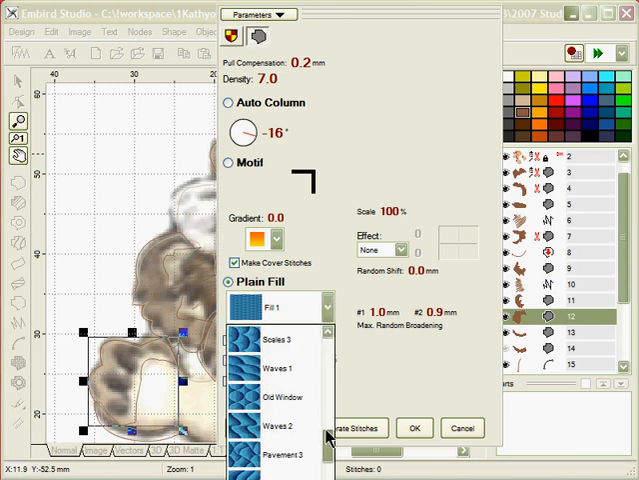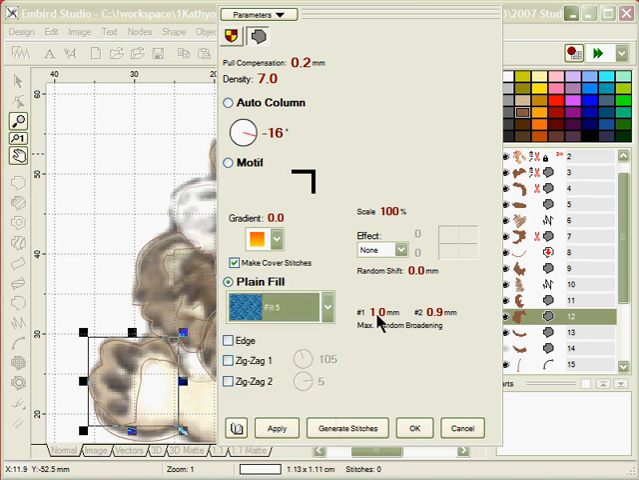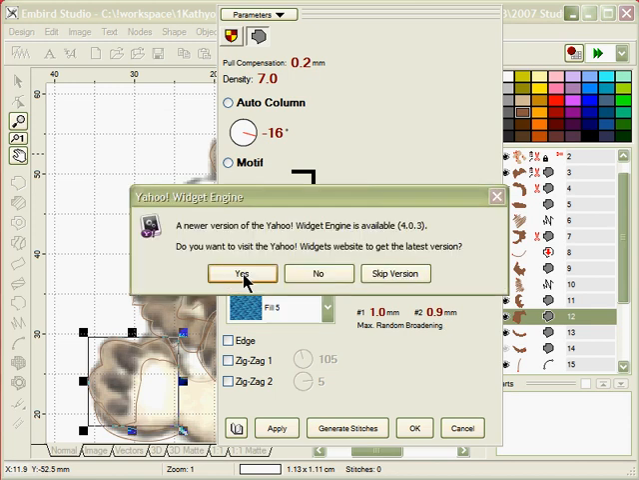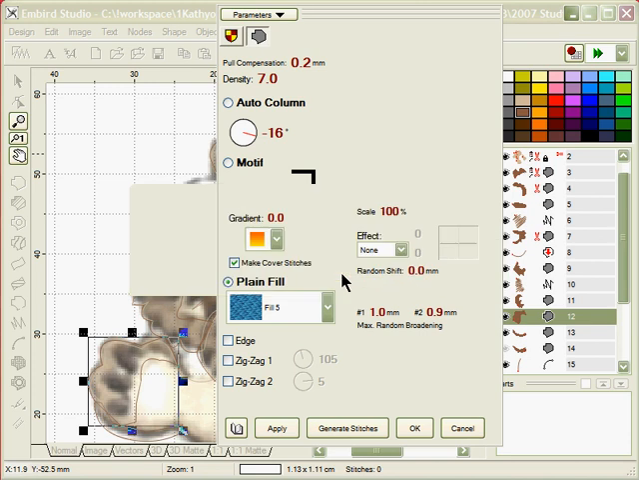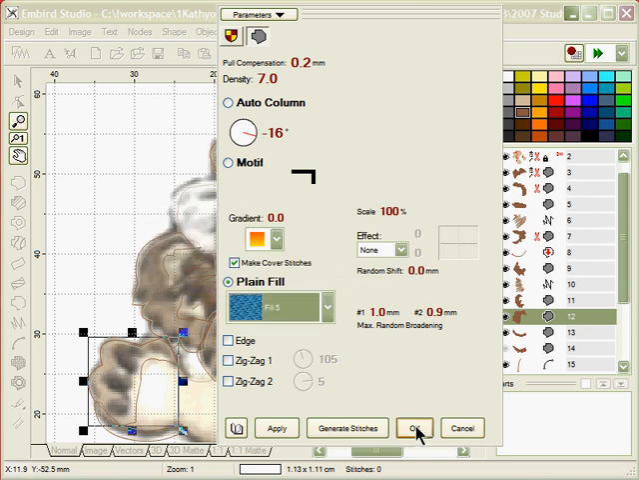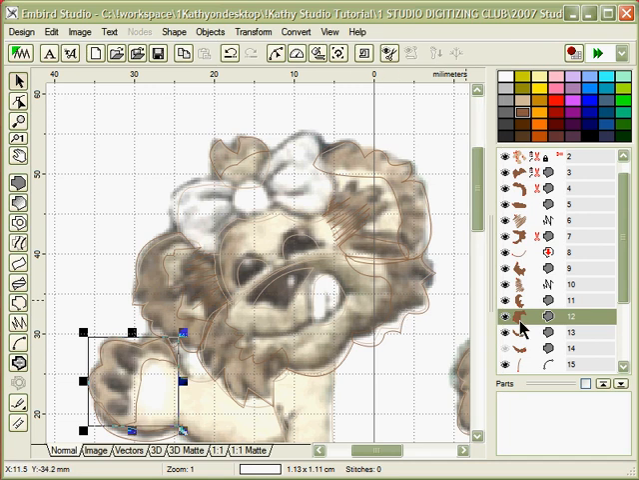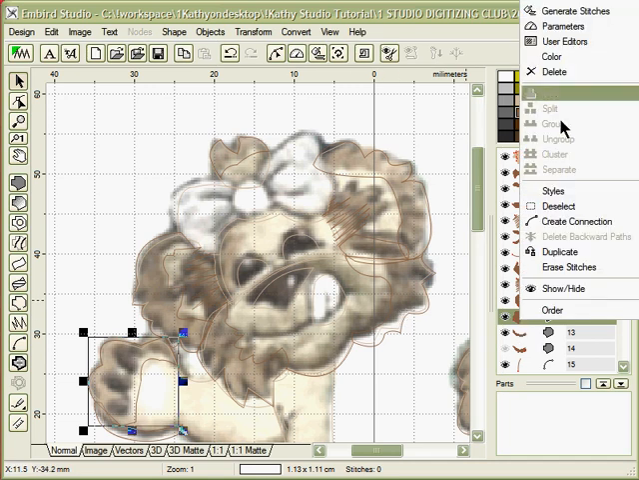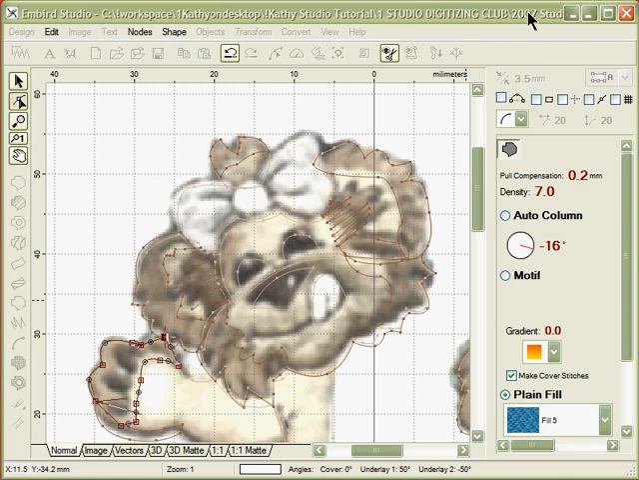Fill 5. And no underlay. And in this one, maximum random broadening was 1 and 0.9. So they do change. And you didn't really need to see that message, did you? Okay. Now we're going to go down to the hand. And that's the shading for the hand and the arm.